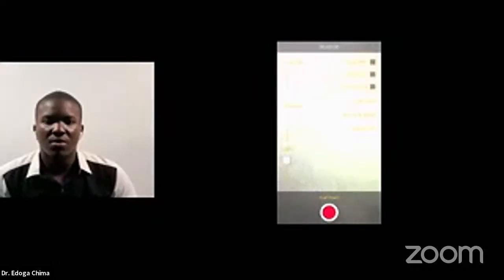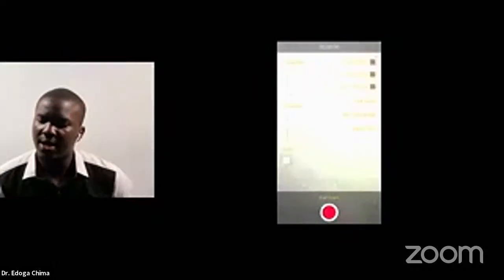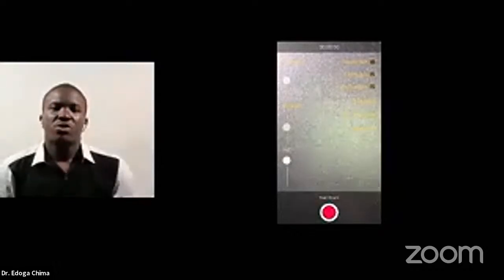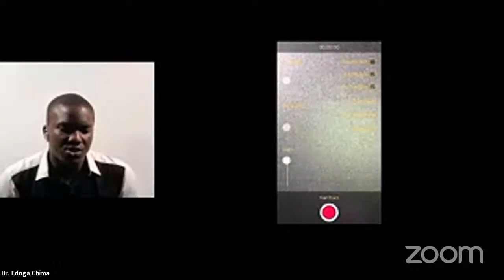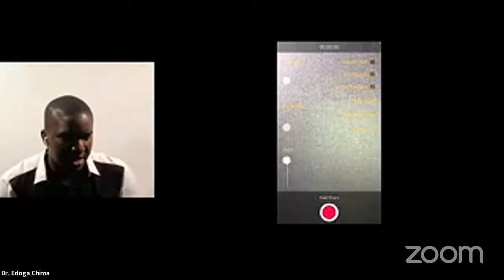Okay. So autofocus, yes. So we can see the app now on my screen. So let me make it bigger. Let me make the app bigger. Okay, I may not be able to make it bigger.